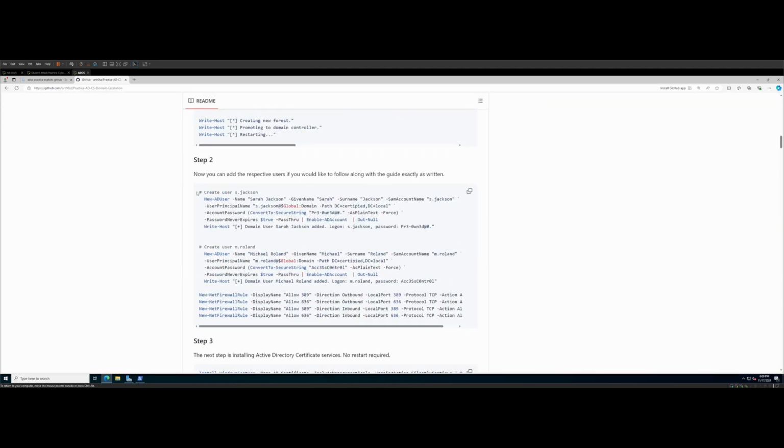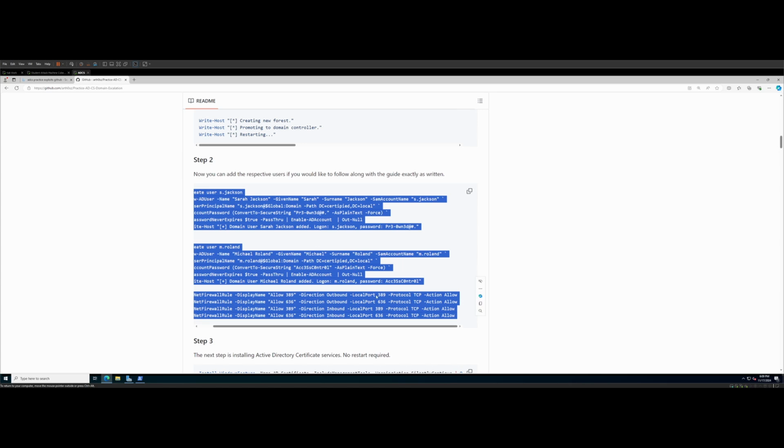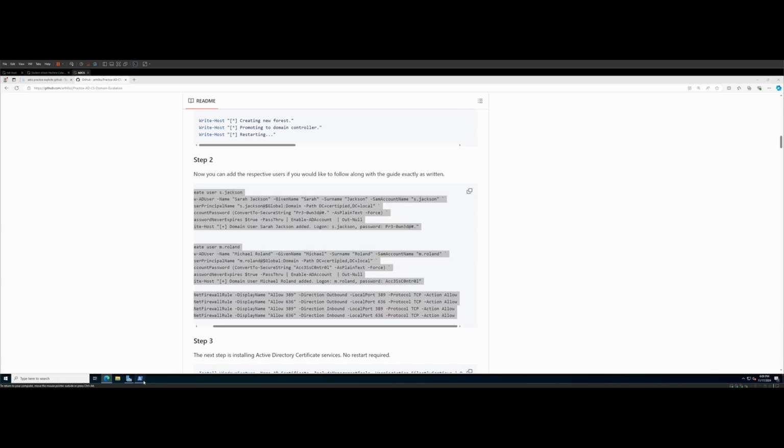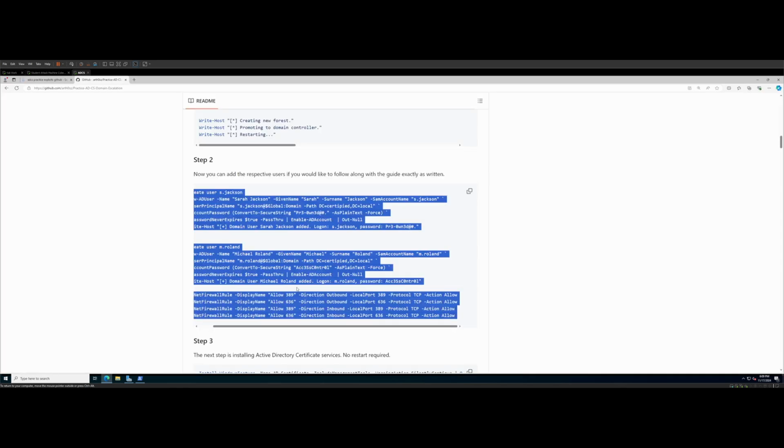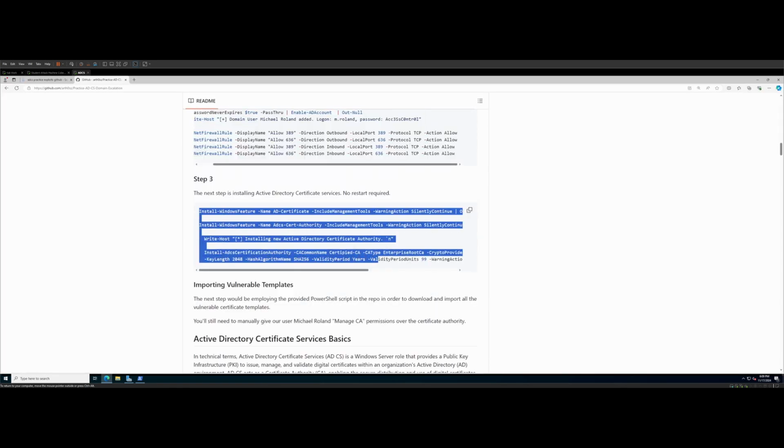So let's go ahead and create those two users that it needs. It doesn't really need them, but it's just two users to be able to work with here. So if we're going to do this, we might as well just follow along. And then lastly, we can go ahead and install the Windows feature for the AD certificate. This is what's actually going to install the certificate features right here.